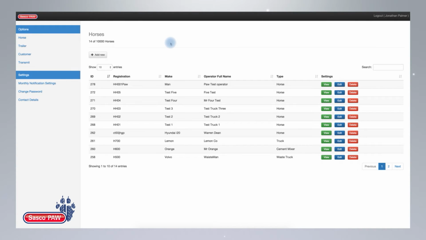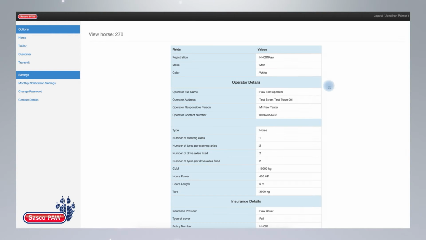Moving to the horse database. This is used to load all your tractor units into the database. For example, let's go to HH001 PAW. If you look at that, the operator or the logistics clerk will load in the registration of the unit, the make of the tractor unit, its color, the operator's full name, in this case, Paw Test Operator, the operator's address, operator responsible person. Again, we've used a Mr. Paw Tester, their contact details, the type of unit it is.